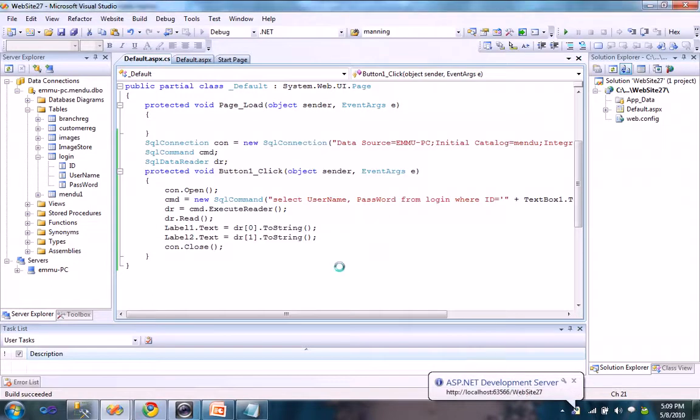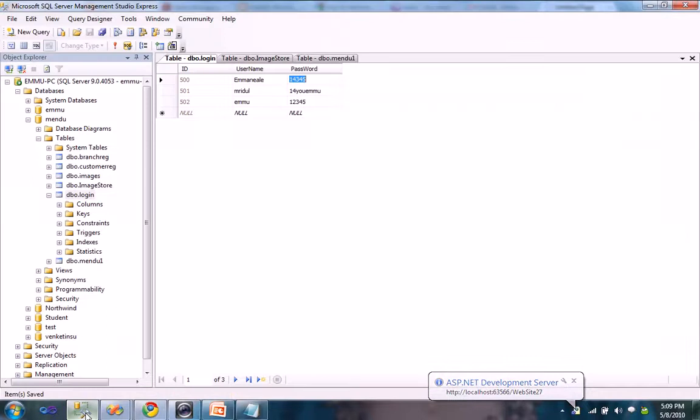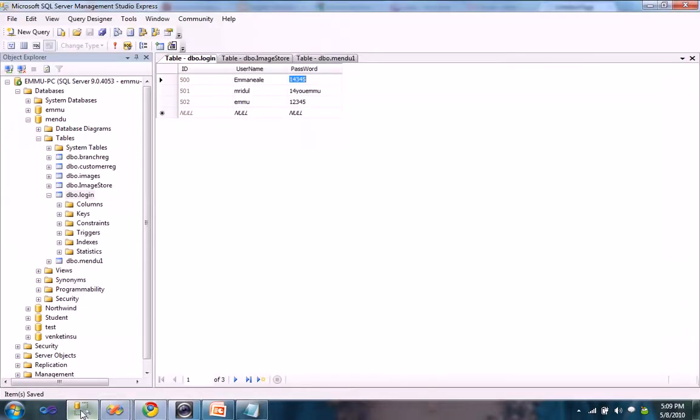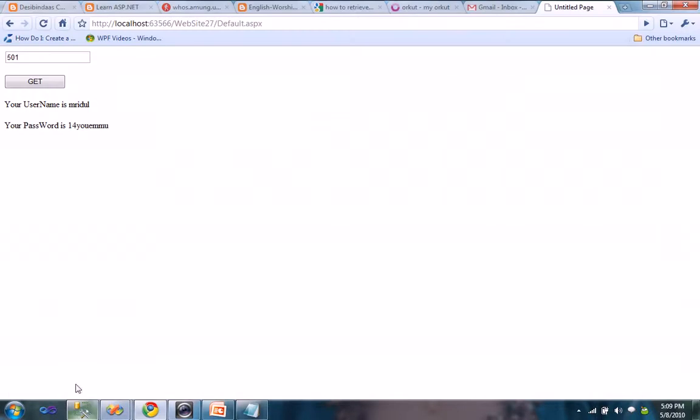Let's run it. Let's see before what's going on in the backend, like 501. Let's query 501. If I click on get, your username is Mrudul and your password is 14UIM. You see the same thing in our backend also. Let's query 502. You see your username is emo and your password is 12345.